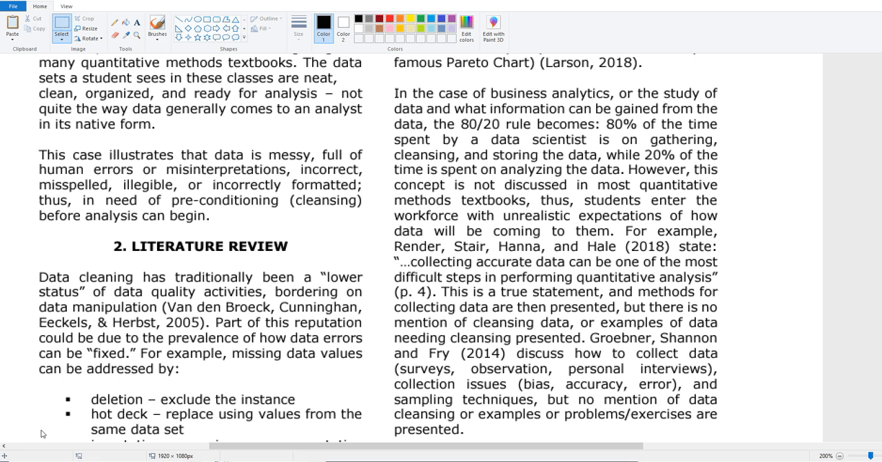So 80% of the work depends on collecting data: from where we should collect data, what kind of data should be collected, what format the data should be in, and whether the data contains any missing values. These kinds of details should be understood. After preparing the data, we perform data analysis. Data analysis requires only 20% of the time, because in that 20% you will generate results, interpret them, and report them. So this rule will be applied.